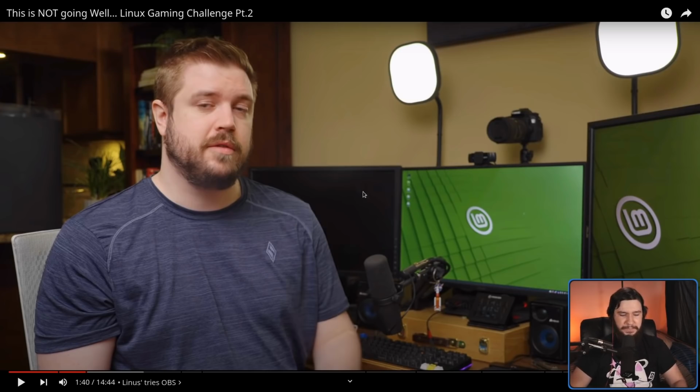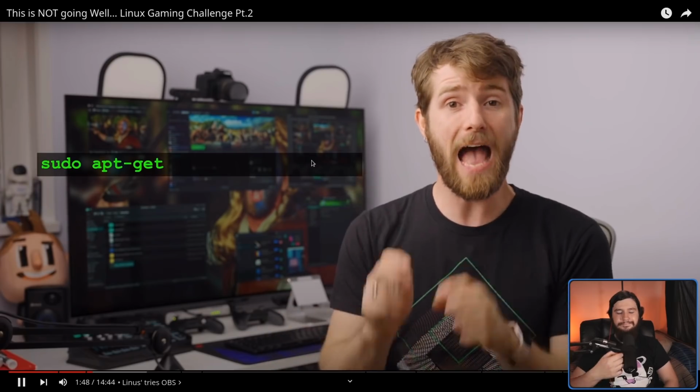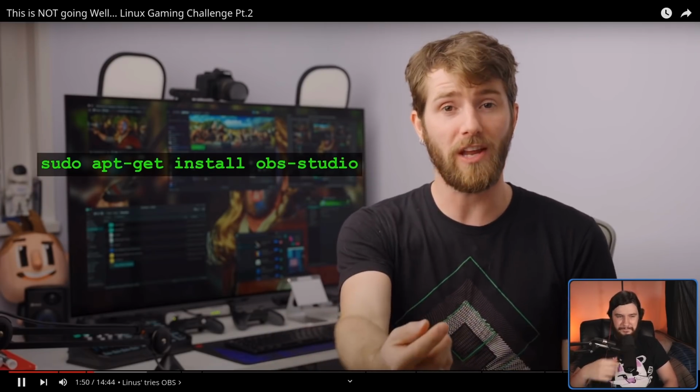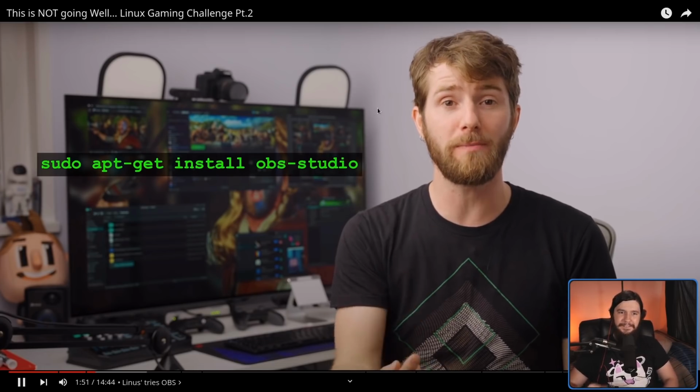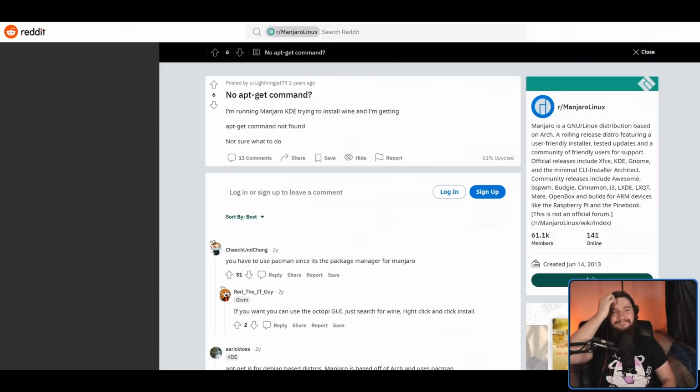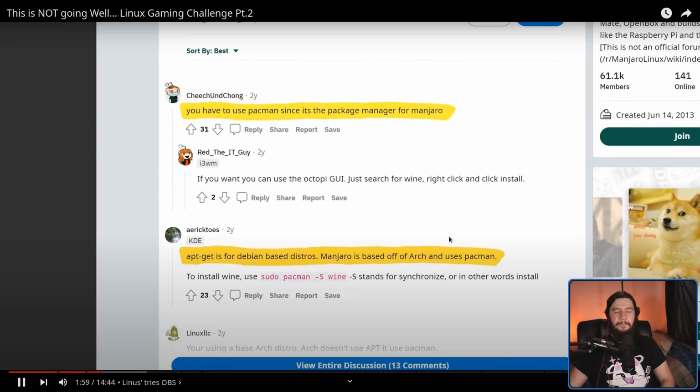So the first problem that Linus had is when trying to install OBS. "I tried to apt-get OBS, the industry standard for desktop capture and streaming in the terminal, only to discover that Manjaro, the Linux distribution that I'm using, doesn't come with apt, because apt is for managing packages on Debian and related OSs." Which, if it was still on an Ubuntu-based or Debian-based distro, would work if the package was called OBS Studio.